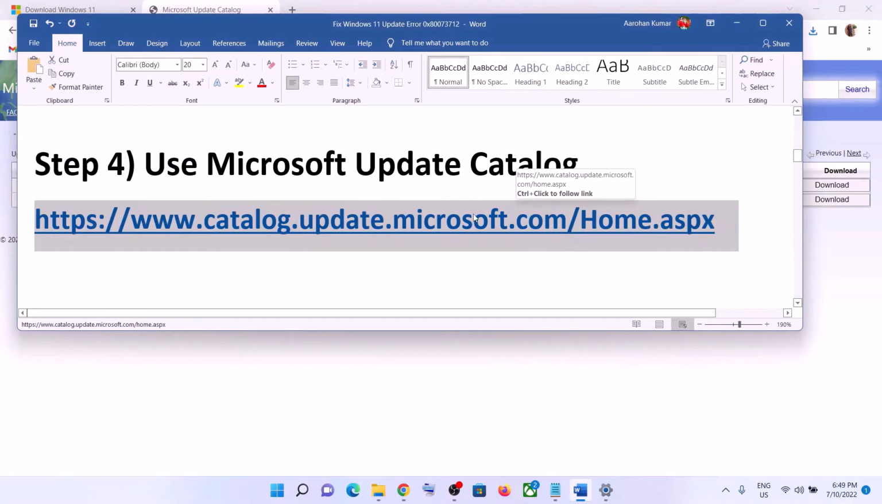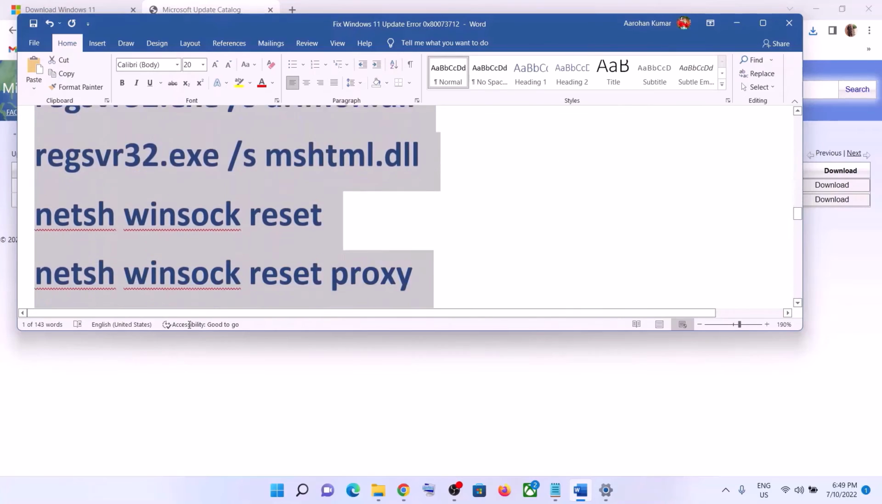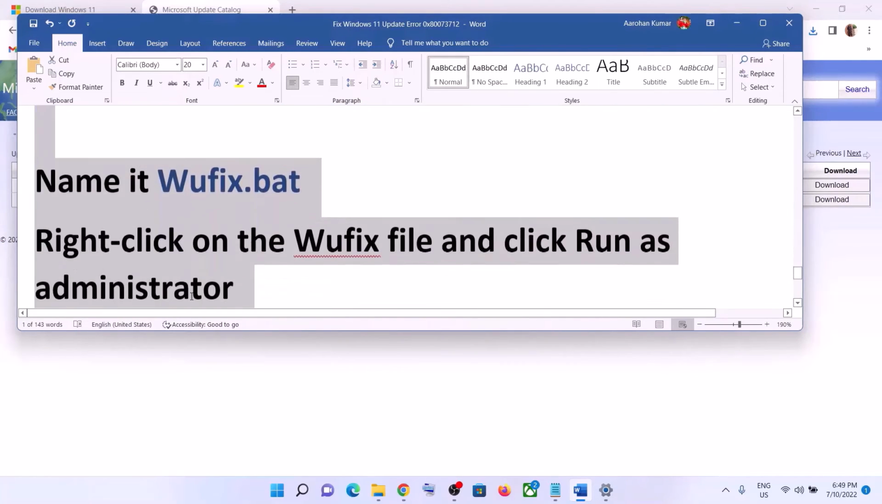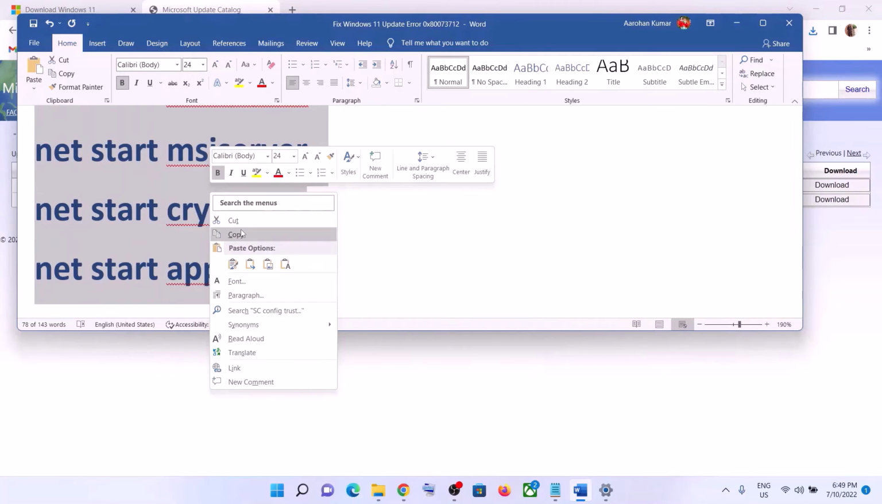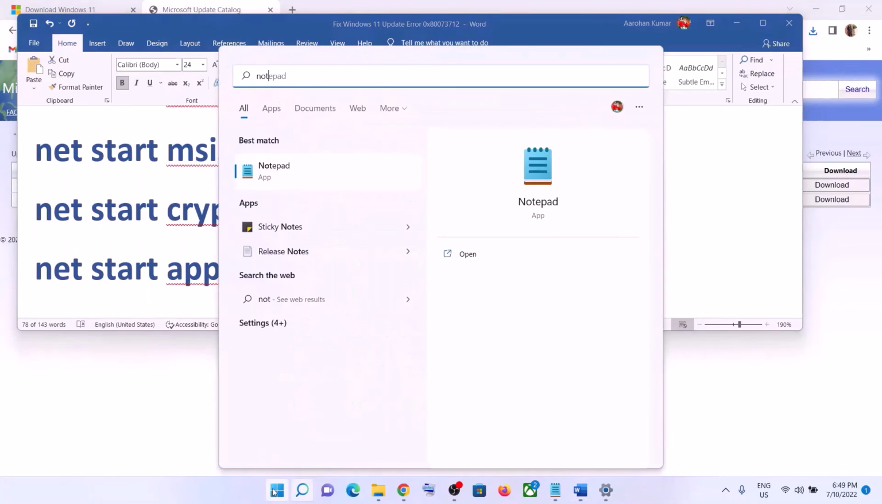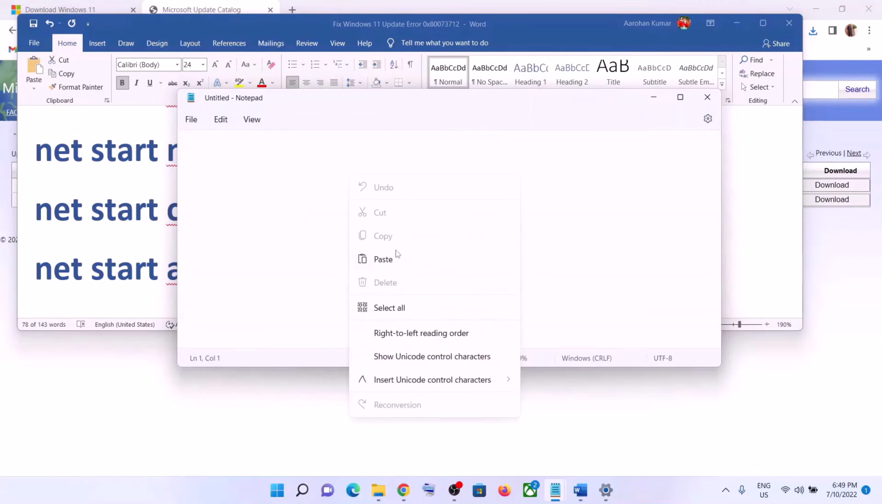Still if you are facing the problem, in that case you can reset Windows Update components. For this, copy all these commands. These commands are provided in the video description, so copy till here, and then open Notepad on your computer, and then paste all the commands in Notepad.